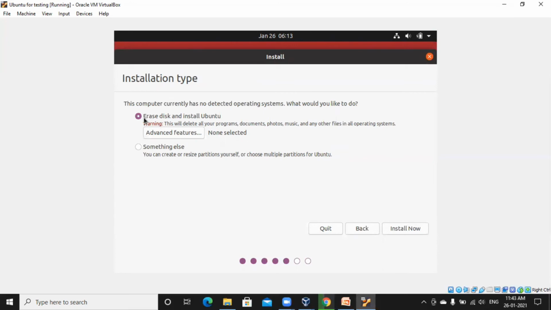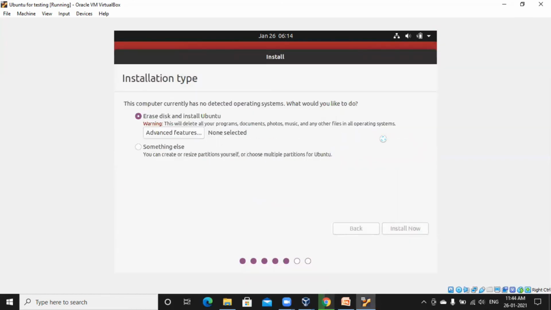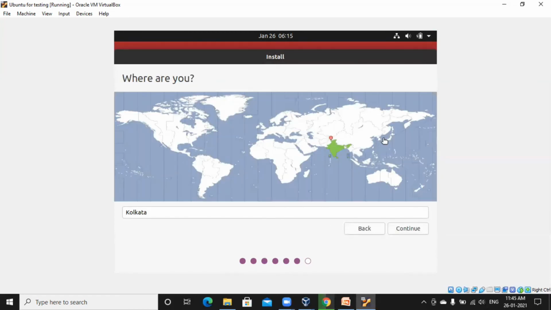Here it is saying erase disk and install Ubuntu, but nothing to worry, nothing will be erased from your primary operating system. So you can go ahead with install now option. Continue. Click on continue.